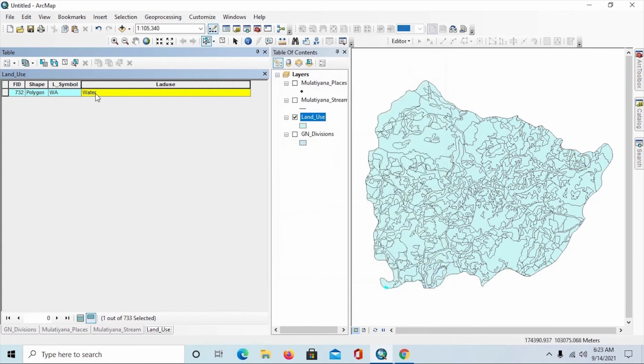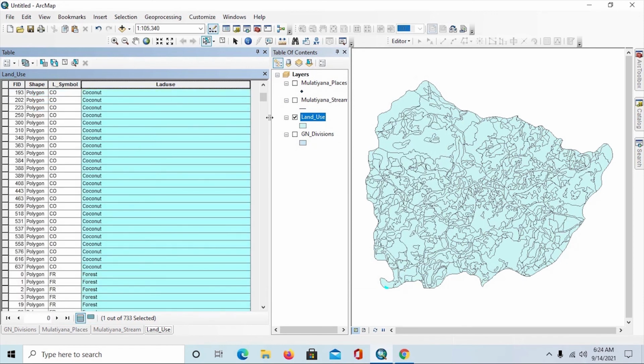I close this one and I show all rows. Now my land use field has been added to all of them. Likewise, you can see all the things have come to this row.